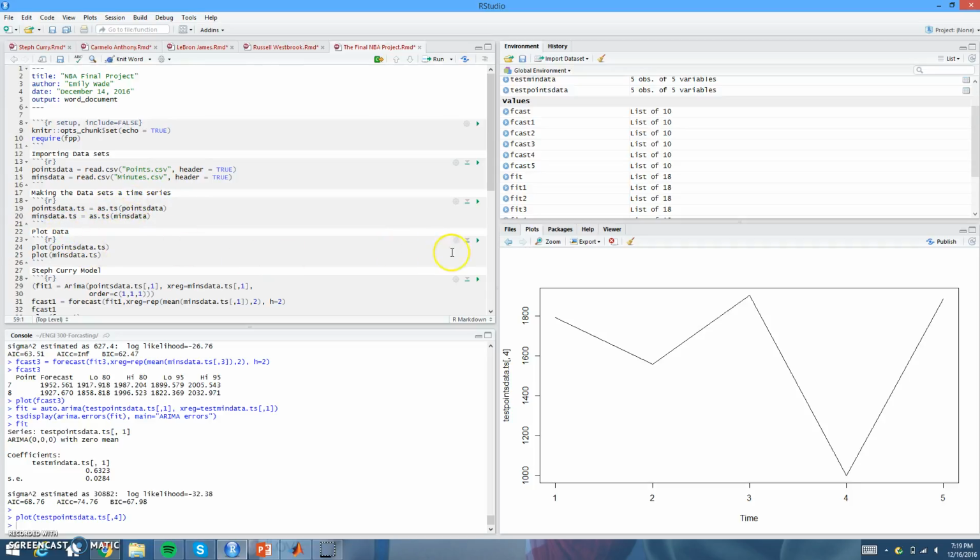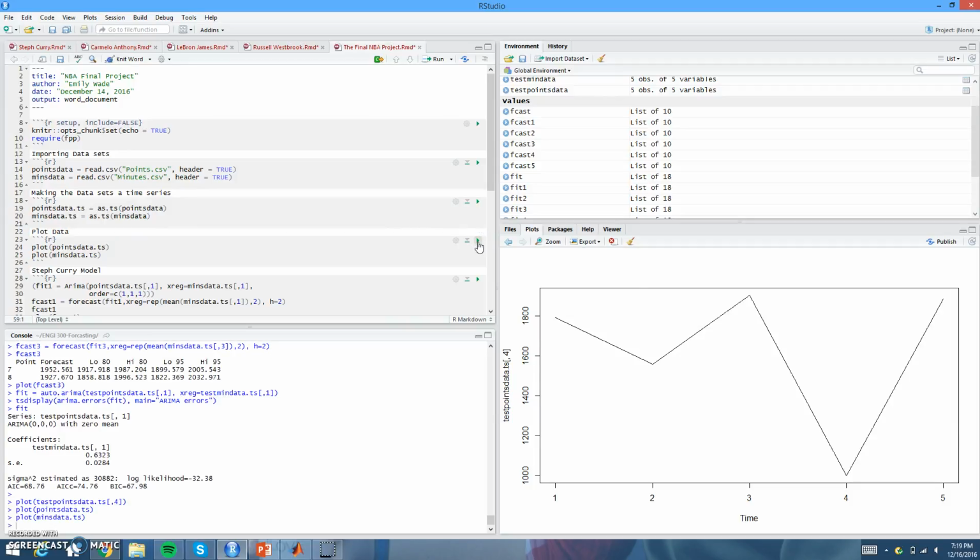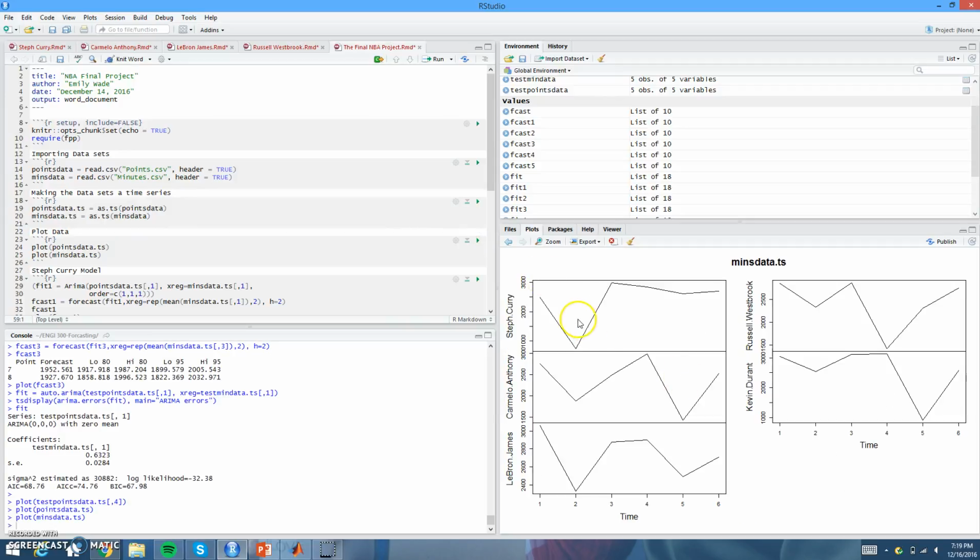Then we plot the data, and I'll show you the plots of those just so we can check them out. This gave us a really nice visual representation of what was going on with the points to try to figure out the model that would be best for the selected player. And then we went into the models.